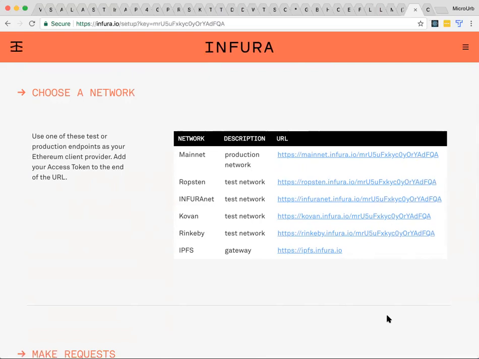All right. So I've signed up for the access token. And so this is the API key that we need to get here. This is a unique identifier that allows us to access the service. The access token is not tied to any Ethereum account or any network. It's just a token that allows me to connect to Infura.